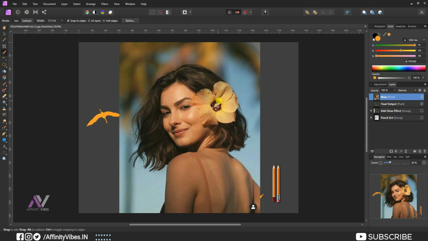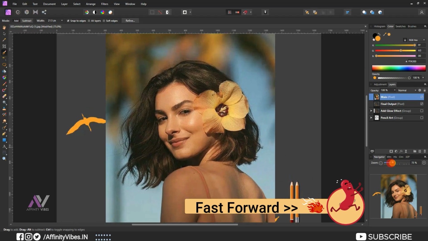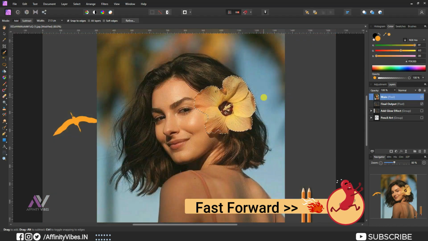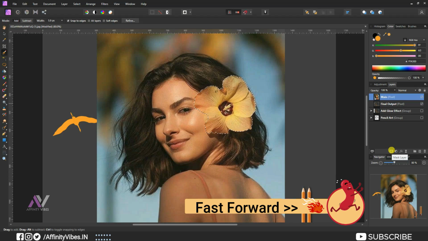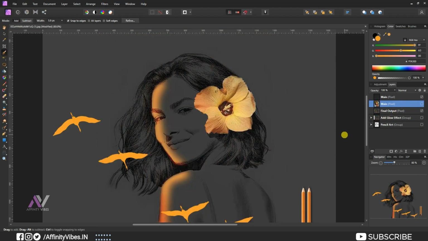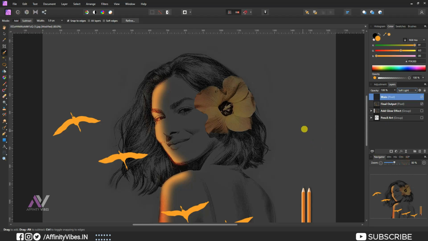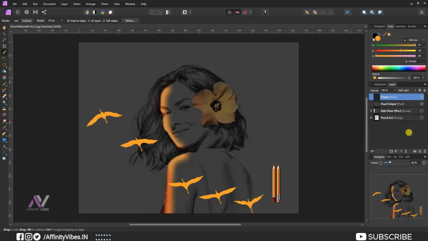Take selection brush tool, select only flower. And hit Ctrl J. Change blend mode to soft light. And that's it. This is my final output.